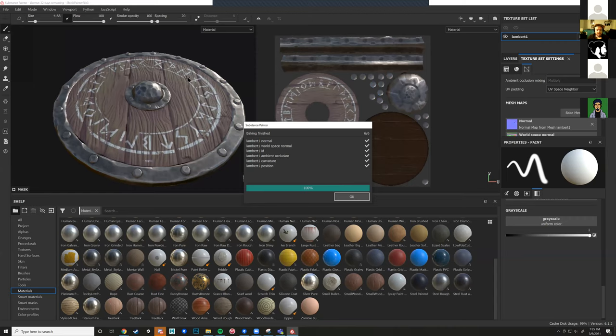And then the last one is the position. It's a little colored map that's based on the coordinates in the scene. It will bake that color based on those X, Y, and Z coordinates. And those are all used for different things, you know.